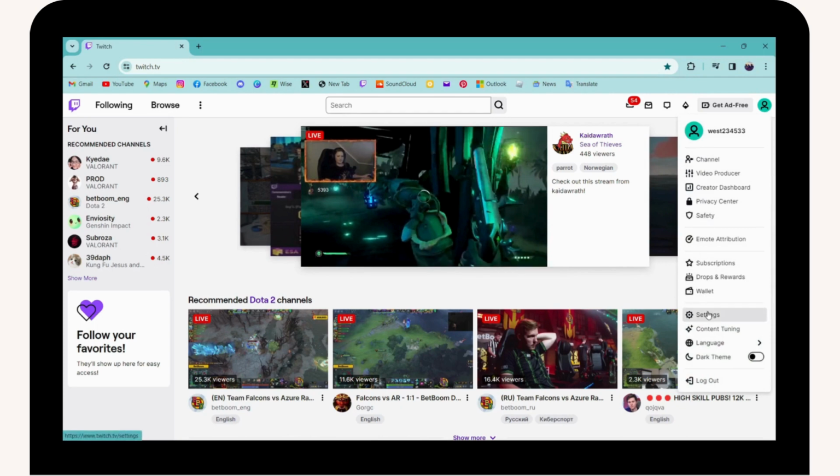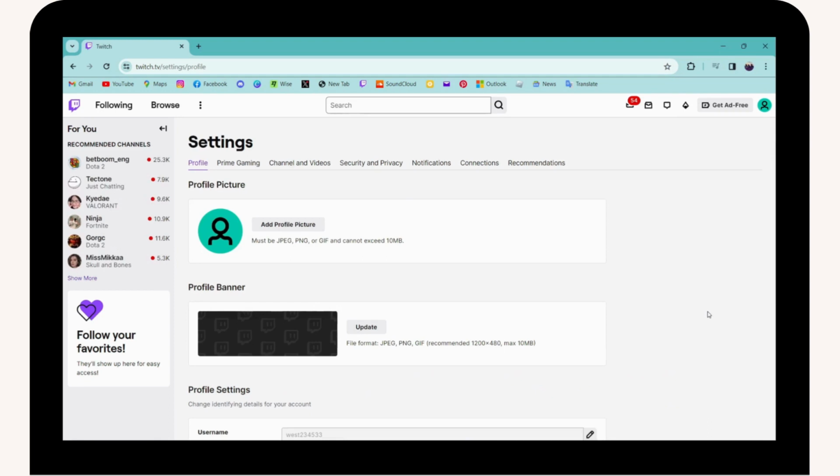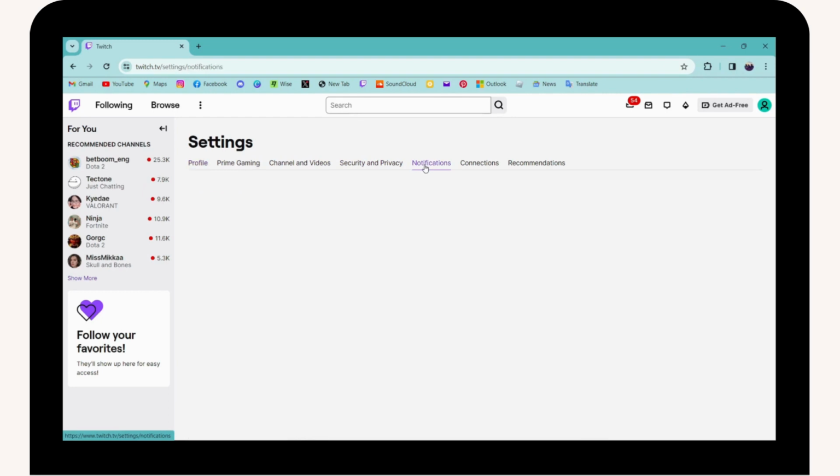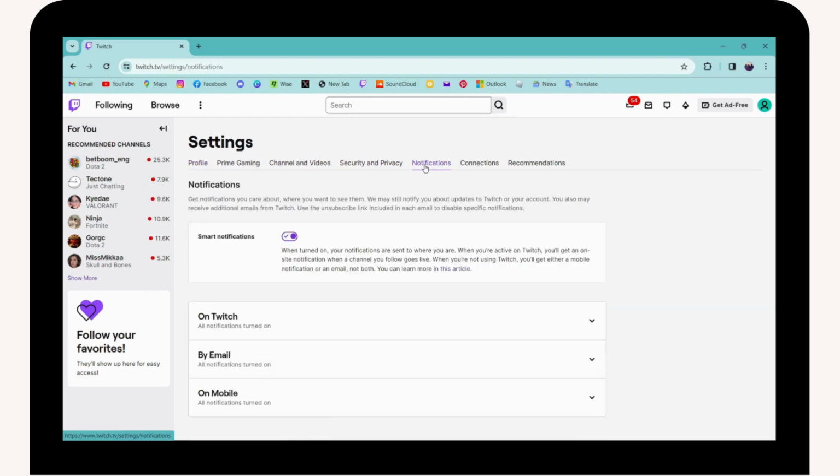And now you can go for settings. And under your settings, here you will have these options, right? So under your settings, you can go for notifications. And under notifications, here, if you have turned on your notifications, then you need to turn that off.